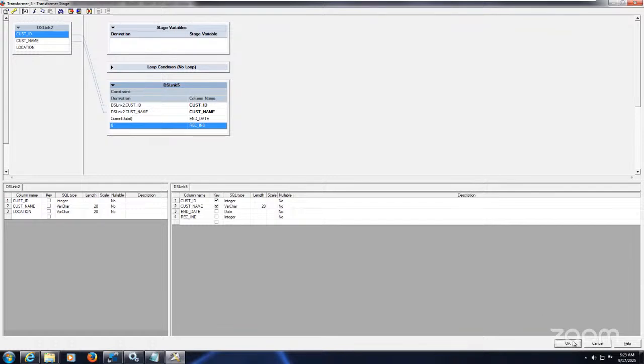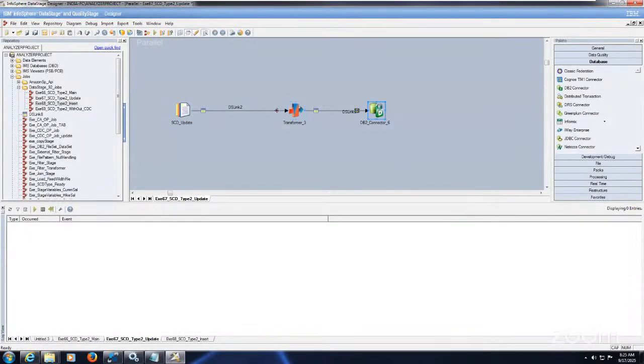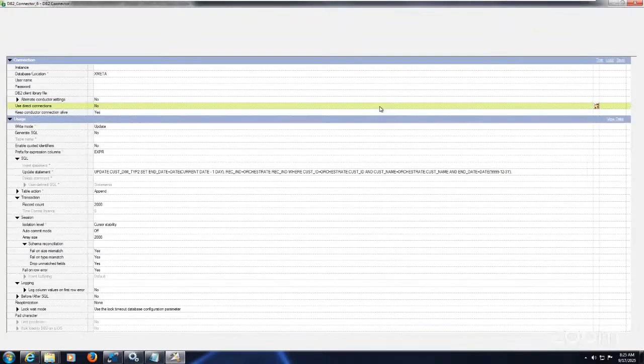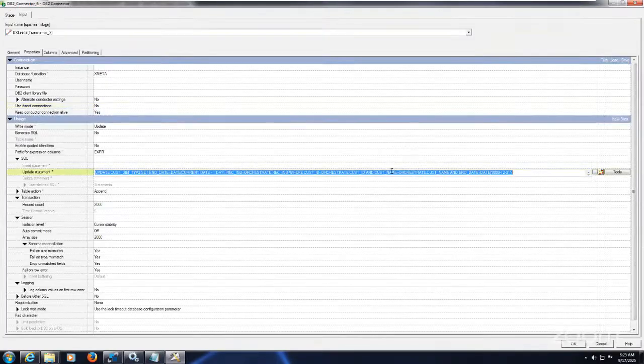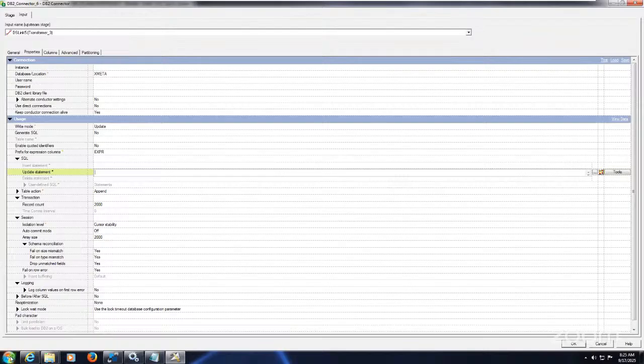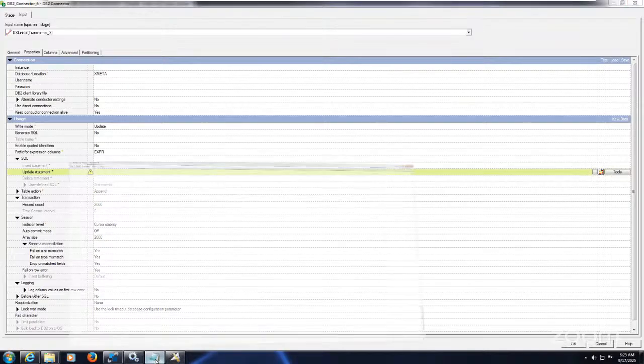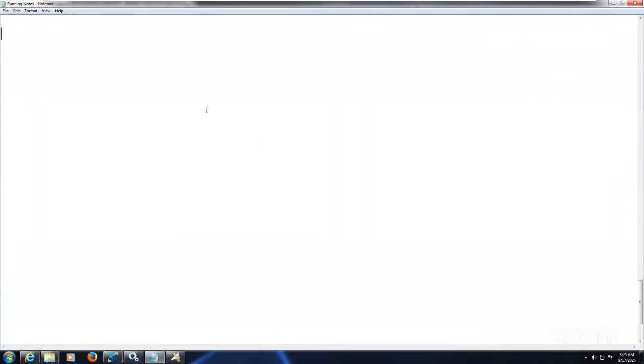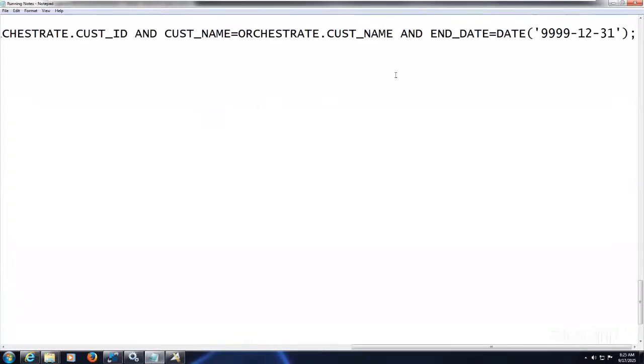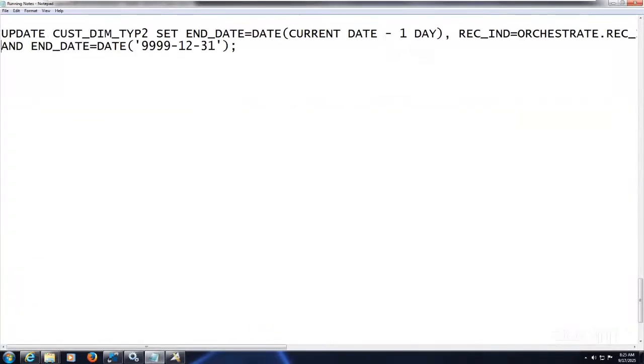The next step is to double click here. Let's analyze and discuss this update statement. What is this update statement doing?